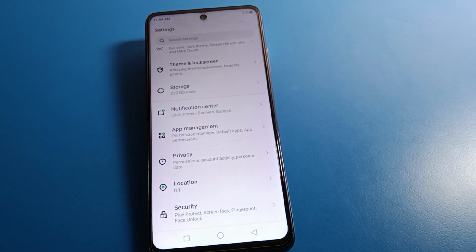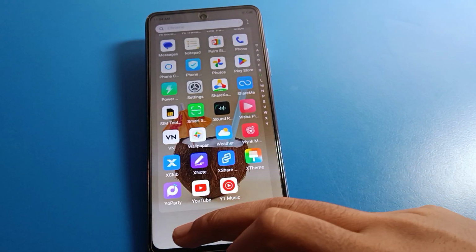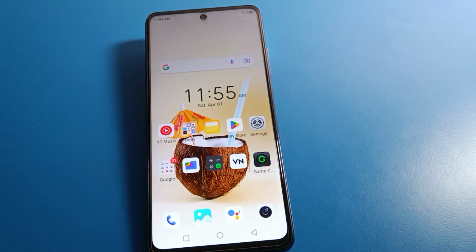Today, friends, we are going to talk about Infinix phone settings, and I am going to show you the Infinix phone accessibility settings. Today's video title is how to turn on the power button to end call setting in Infinix mobile. Friends, if you want to turn on the power button to end call setting, in this video we will talk about it one by one, step by step.